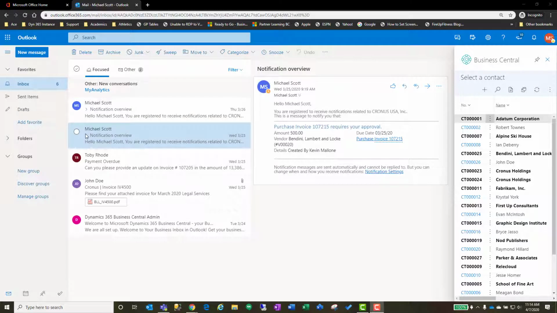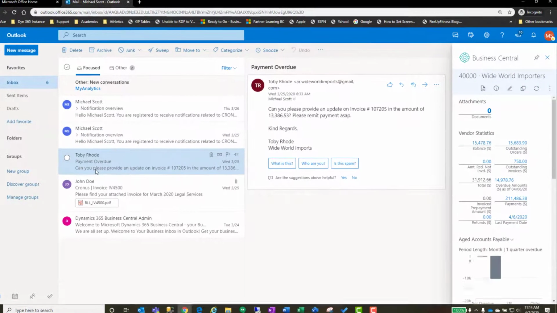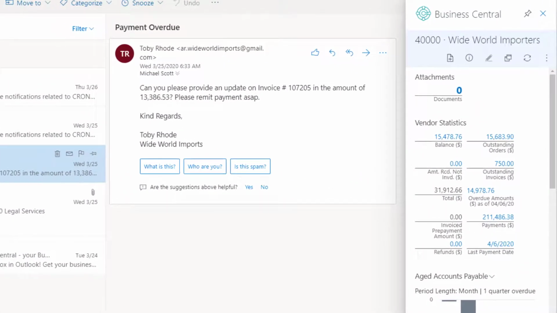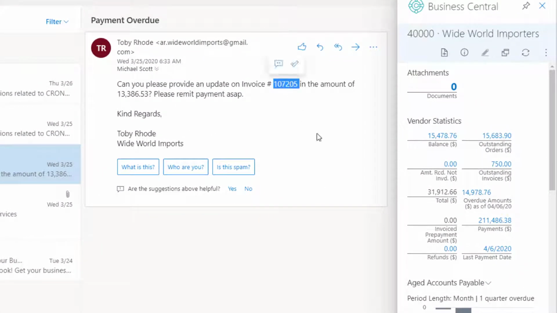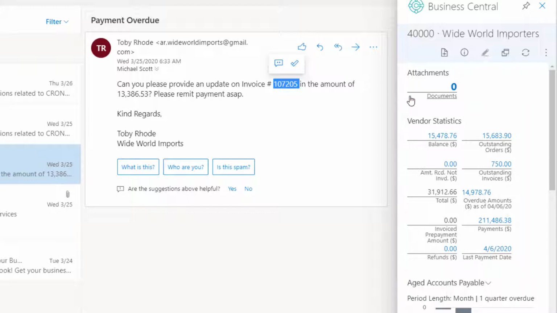Switching to Michael's email inbox, we can see that Michael has an email from Toby Rode, who is the primary contact at Wide World Importers. Toby is requesting information related to an unpaid invoice. And because this is a linked contact, Michael can quickly review the Contact Insights panel in Outlook to determine the vendor balance, last payment date, any invoices in progress, and many other statistics related to the vendor.